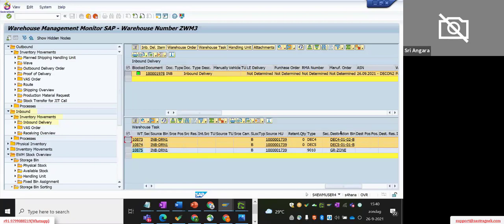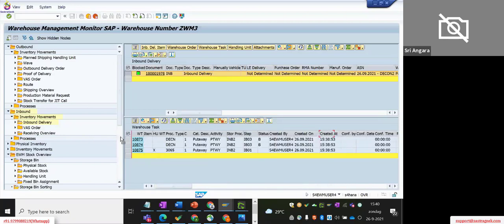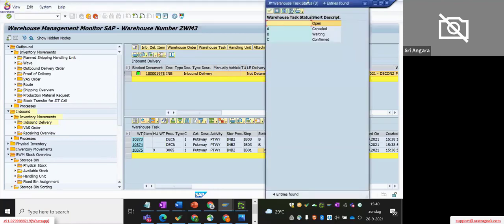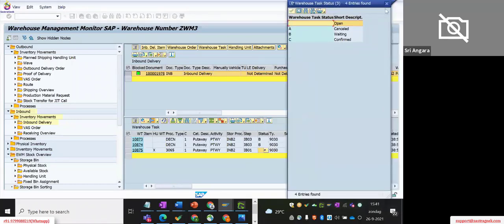However, this particular field gets changed. I'll drag it to the front. Now if you see, these are all your tasks, IB01 and IB03, so these are the three tasks that got created. If you see the status, the first one, the IB01, is in open status, and your IB03 tasks are waiting tasks. Why? Because between this IB01 and IB03 we have an IB02, which is your deconsolidation activity. Only upon confirming your IB02 task will your IB03 tasks be opened. That is something we will see now.